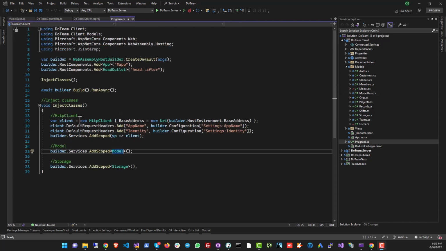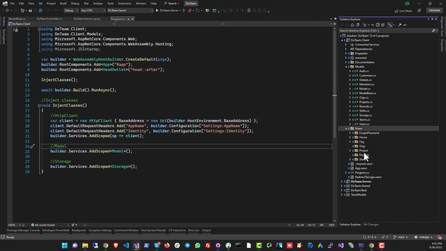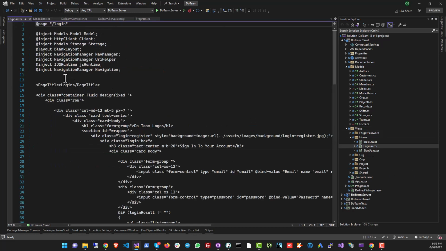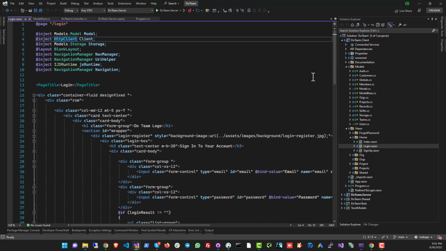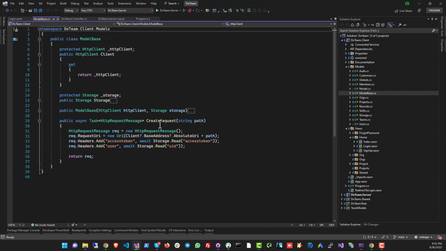The object that you inject in programs is going to be available in your views using the inject directive. So when you go here, you can see an inject directive for the client. But inside the classes or inside the model that you've set up, you don't have the inject directive. What you have is constructor injection.